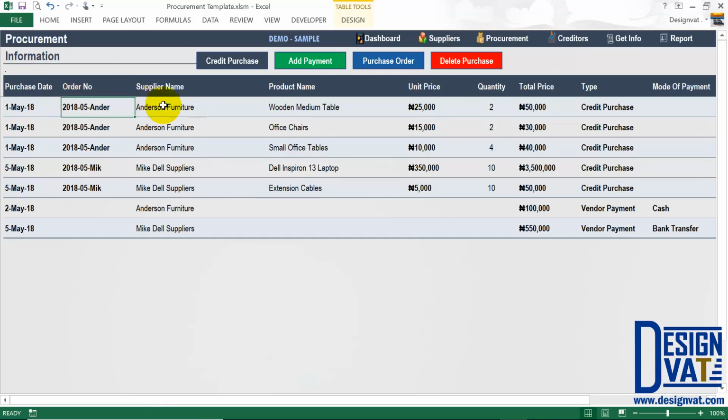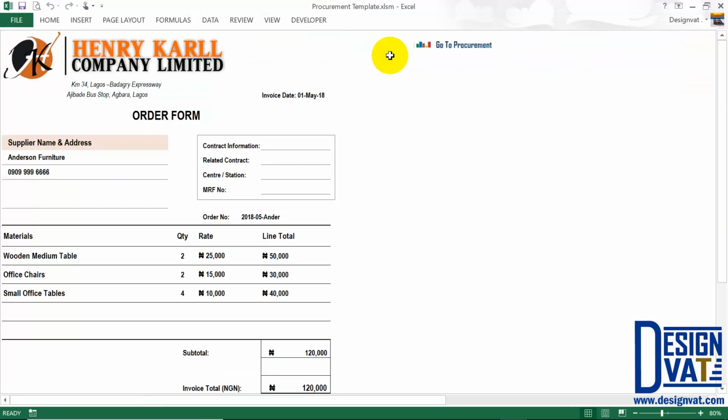So if I want it for this Anderson's transaction on the 1st of May, I simply click on this field. Now, the first 3 items have the same order number, so I can either click on the first, second, third, it doesn't matter. I'm just going to use the first. Then once I click on the purchase order button, it will automatically create a purchase order for that order number.